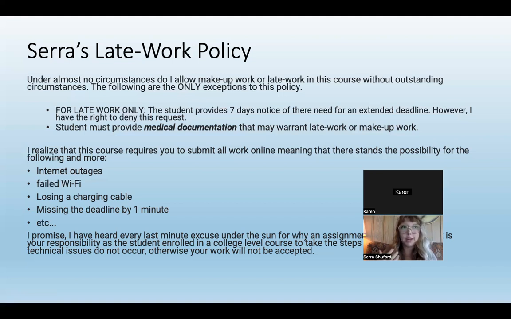So I realize this class is online, which is a really good benefit for you because even if you are traveling, or if you're not at home, or whatever it might be, you don't necessarily have to be somewhere at a certain time to get counted as attending the class, or submitting the work. You can work at any time throughout the week to submit your work.